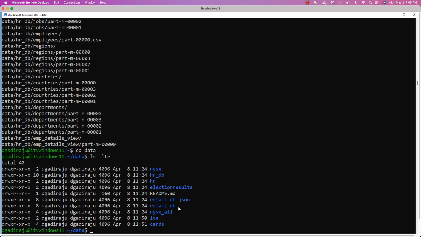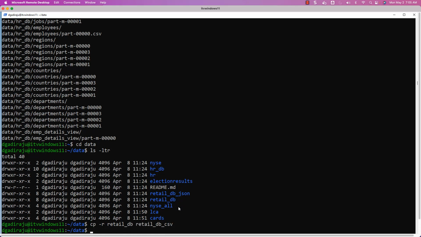I'll be creating another copy of retail_db with the name retail_db_csv. So let me say cp -r, then retail_db, then retail_db_csv. Now we have two datasets, retail_db and retail_db_csv. Using diff, we should be able to compare the folder or individual files as well. First, let's start with individual files, then we'll take it further.